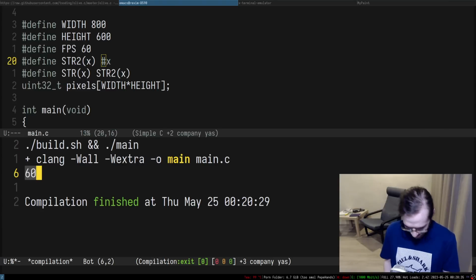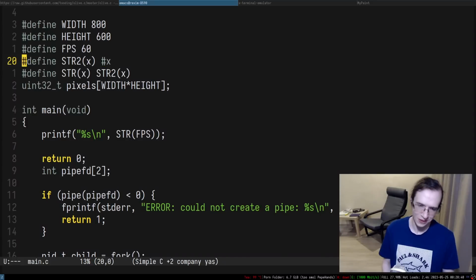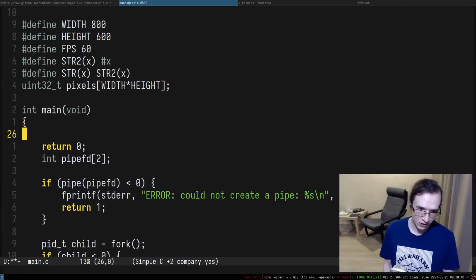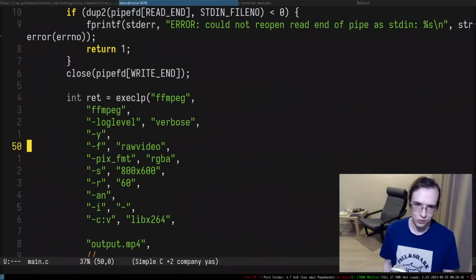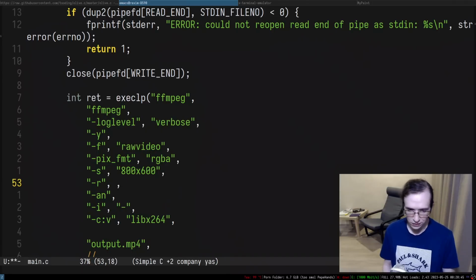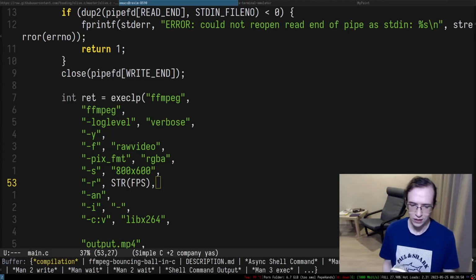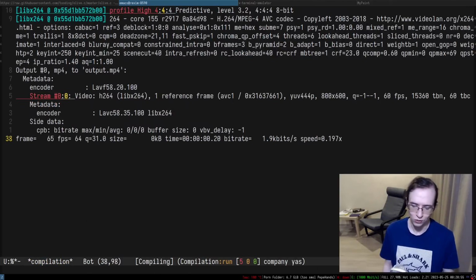So yeah, this is because of this substitution stuff. Right, and that will allow us to essentially take the FPS, which is a number, and just put it like this in here, right? Which is rather convenient. So this will allow us to do this kind of stuff.